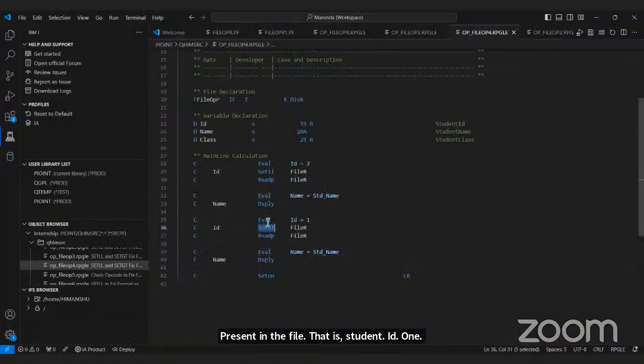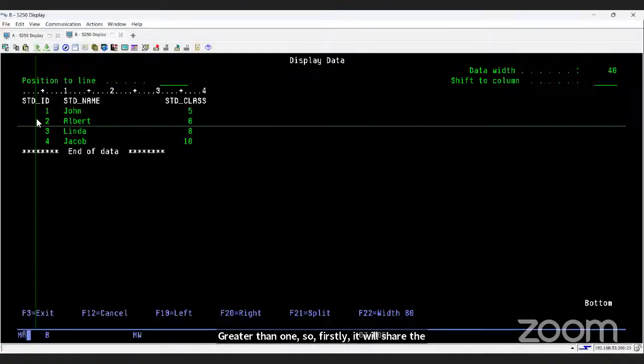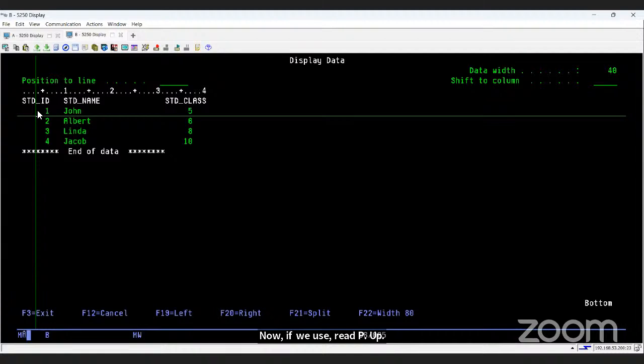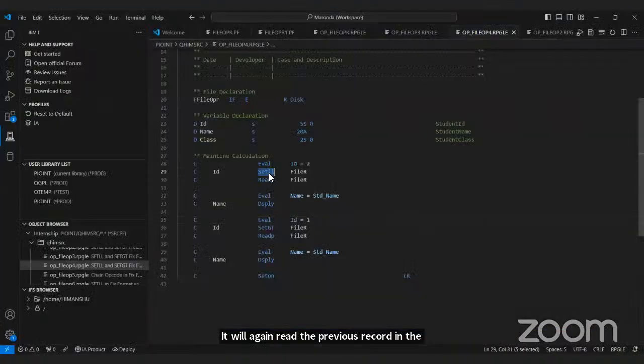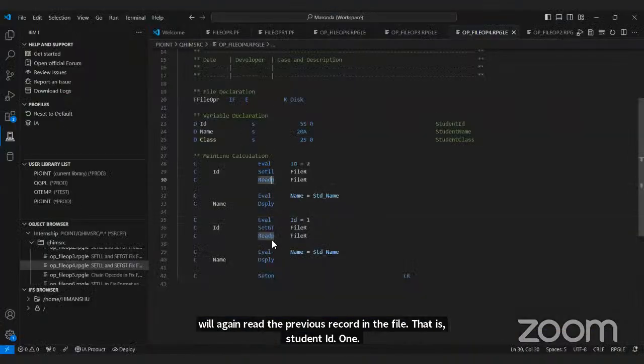Same goes with SETGT. We have changed the ID value to 1. So it will set the pointer greater than 1. So firstly, it will set the pointer greater than 1, that is 2. Now, if we use the READP opcode, it will again read the previous record present in the file that is student ID 1. So this is how SETLL and SETGT work with READP.